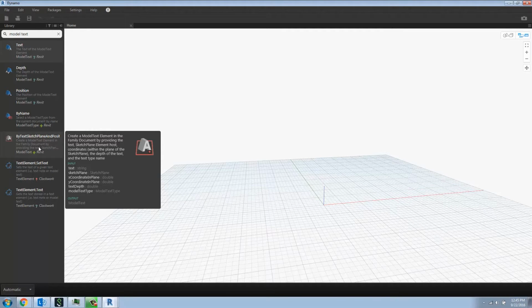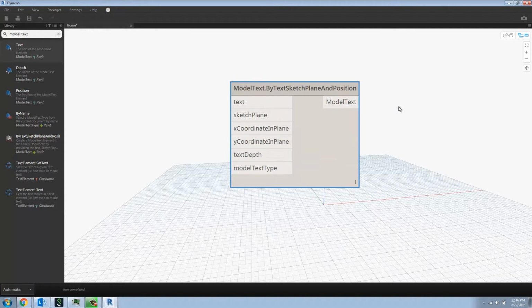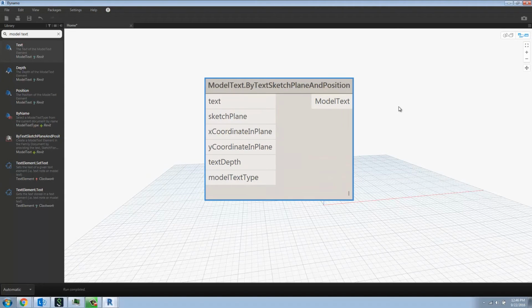So just by reading some of these descriptions here, I'm able to see, okay, we want to create new model text. It's a green plus, and it lives in the Revit library. That's what this italic text is about. So this seems like it's dead on. We want to create a brand new model text element. So I'm going to click there, and it drops a brand new model text element onto our workspace. So far, so good? So far, so good.